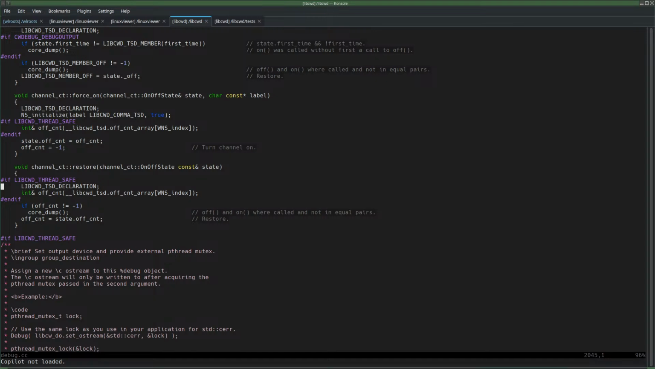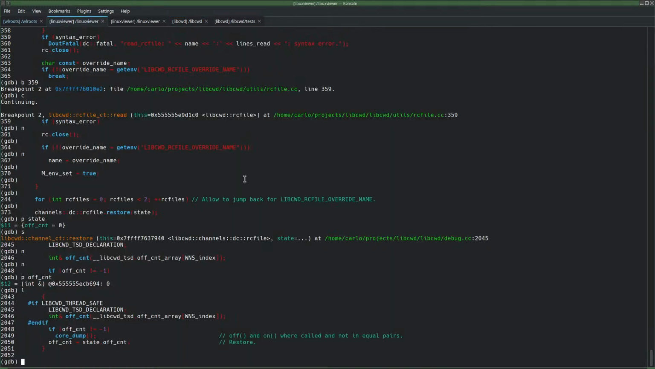Well, I think the thing here is that if you call force on, then it's supposed to set it to -1. So if you then call restore, it wants that it is still -1, which means that you called on and off equally. That is what it wants. So we did not call on and off an equal amount of times, apparently, since the call to force on. It's probably easier to just look at the source code.